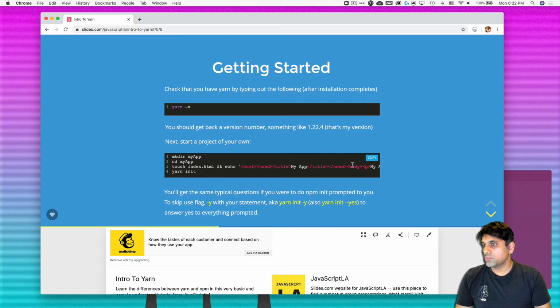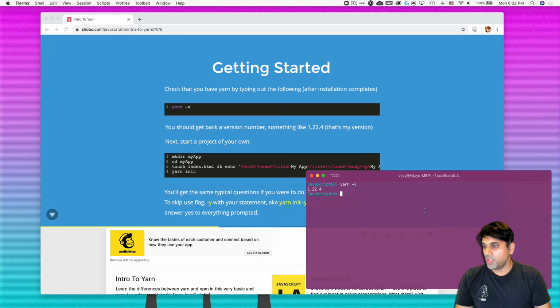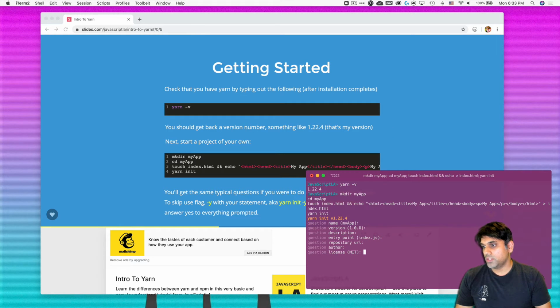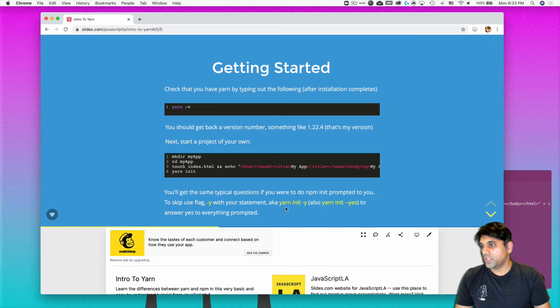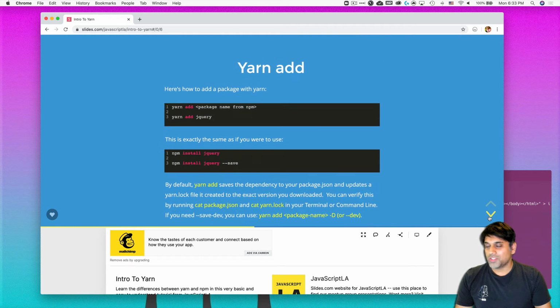Then here I've got some boilerplate code that you can just copy. If you paste this in, you'll see that you get a mkdir, which creates a simple folder for you, and it cds into it, and then it creates an index.html file and adds some boilerplate HTML for you. Then the main point of the slide is yarn init, which will work just like npm init. If you press enter, you'll get all these different questions that normally I would just skip by using the -y flag, and that is exactly the same as npm init -y. So y stands for yes.